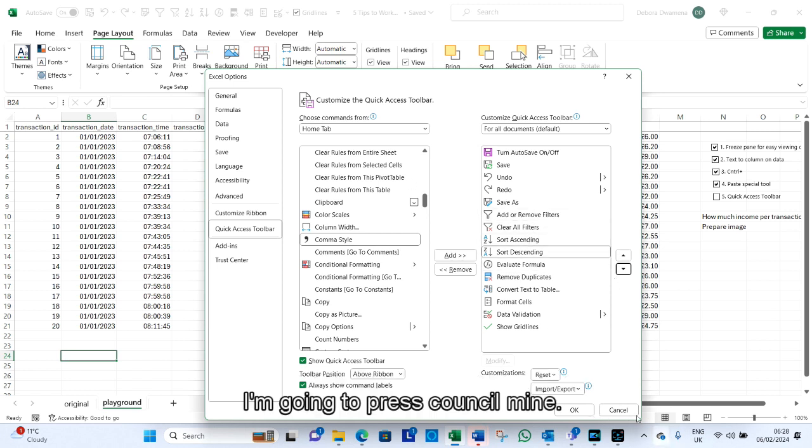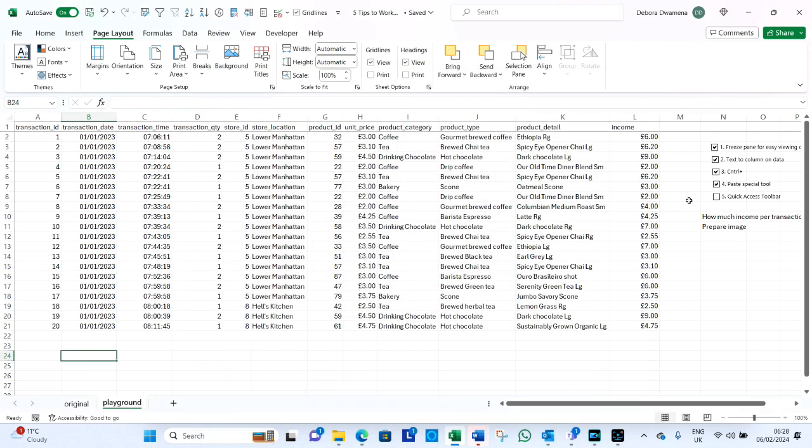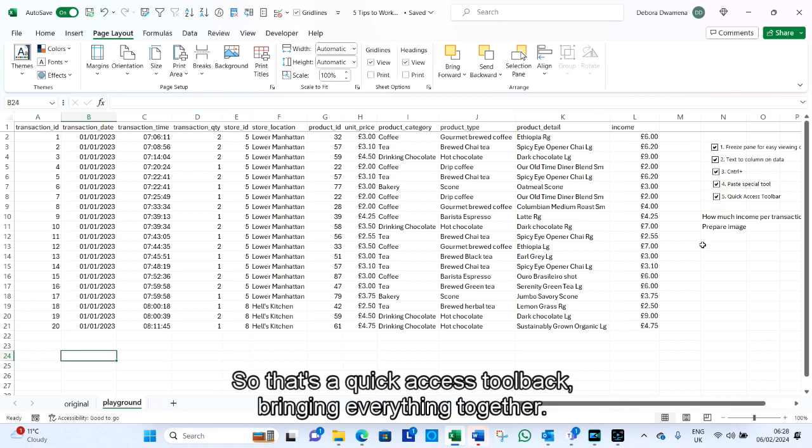Okay, so I'm going to press cancel on mine because it's already set up very nicely and I don't want to wreck it. There we go. So that's a quick access toolbar, bringing everything together.